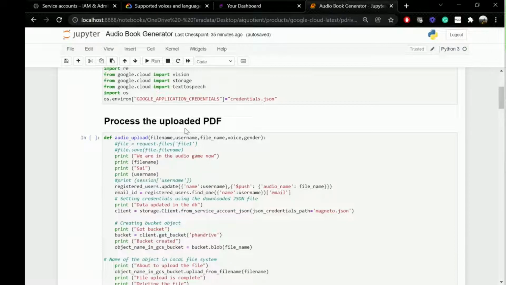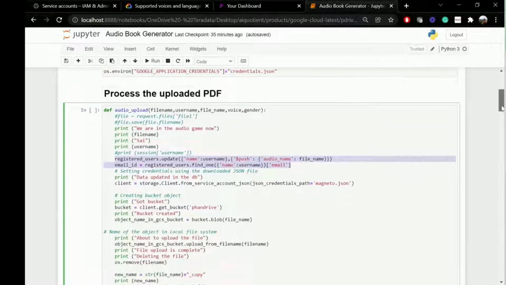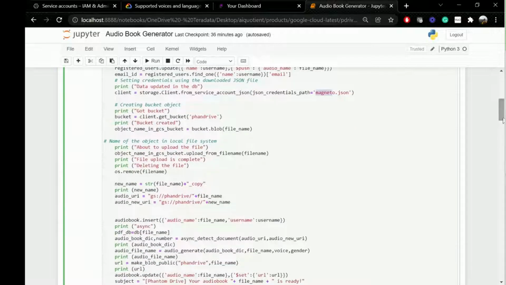This is where the PDF file is getting processed, right? As you can see, the PDF file now has to be uploaded to Google Cloud. But before uploading it, I'm storing the metadata about the file in the database, in MongoDB. This is where I'm actually storing it in the MongoDB database, right? And then I'm going to use the credentials, the JSON file, right? And then I'm going to create a bucket, right?